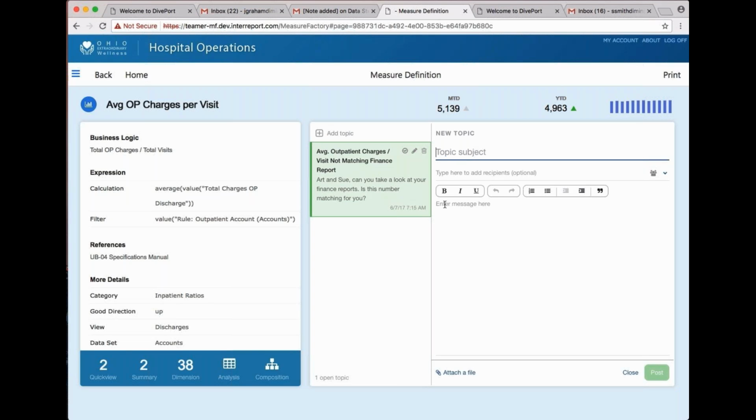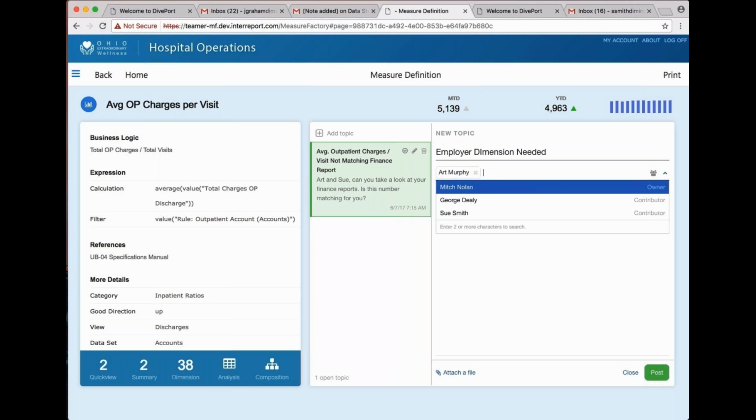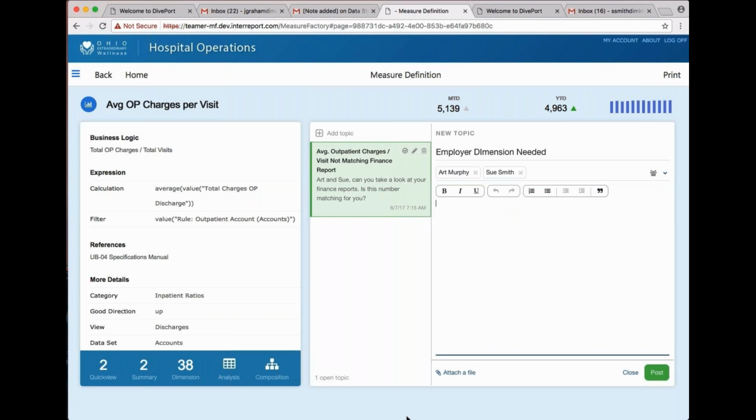For instance, after looking through the list of dimensions for this measure, I realized that it is missing a dimension that is important for my analysis. I can add the topic employer dimension needed, and I can even type in some Diveport users that I want to notify about this. In this case, I want to add Art Murphy, our data analyst, and Sue Smith, our operations manager. I can then type in my note and click Post.